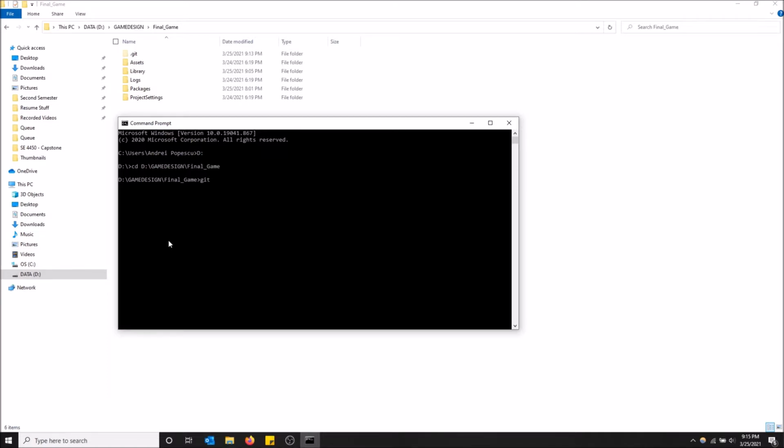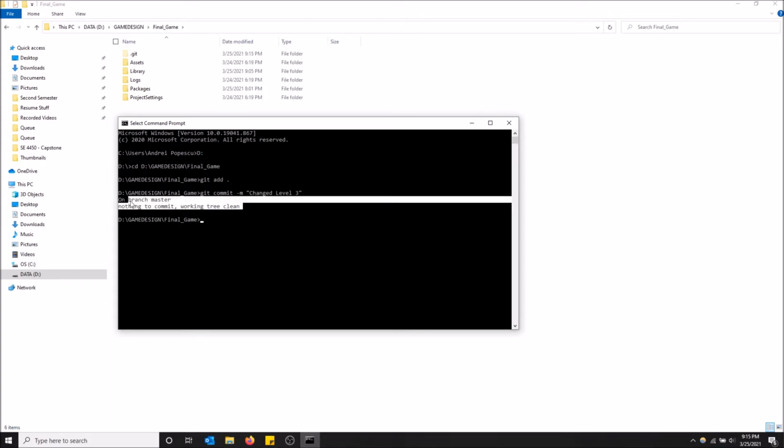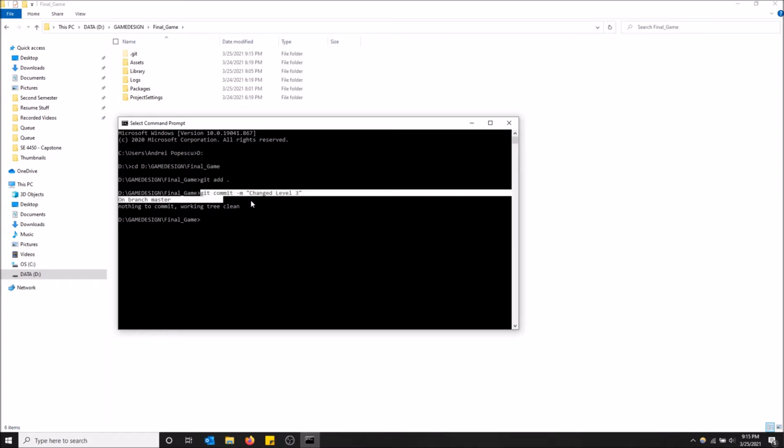Basically, all I have to do right now is do git add space dot, and that'll add everything. And now I can do git commit dash m "changed level 3". That is my commit message, right? So now I have to hit enter. I've already created this commit as this is my second take of this video, but you'll get some different messages anyways. So this is what you want to do.